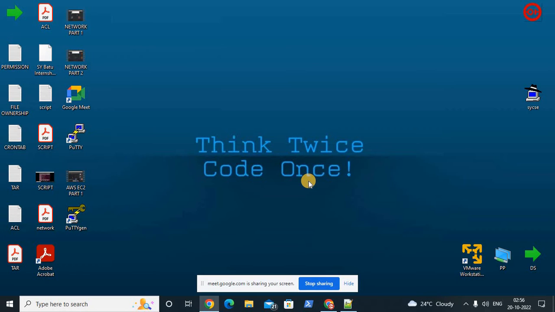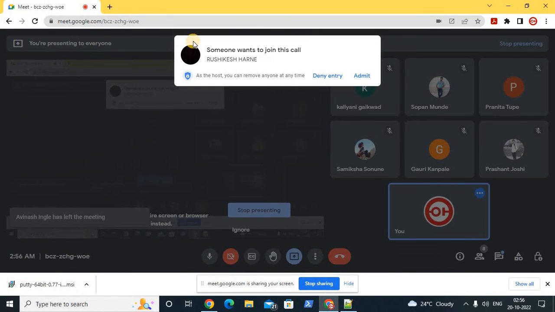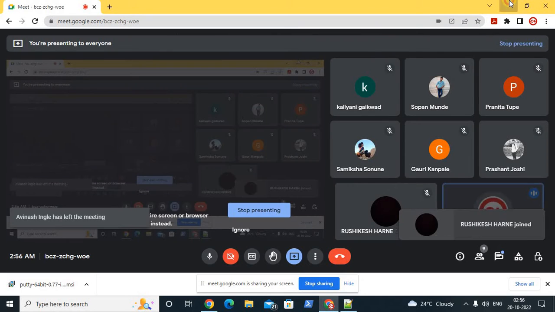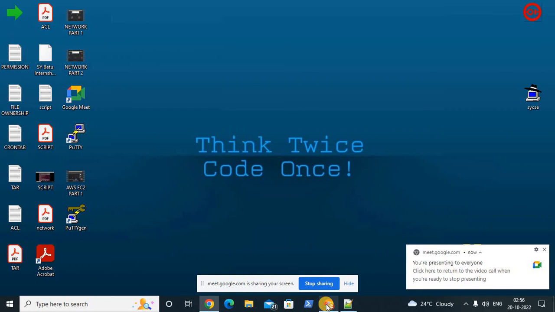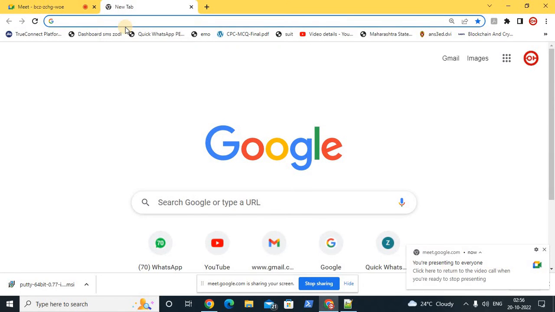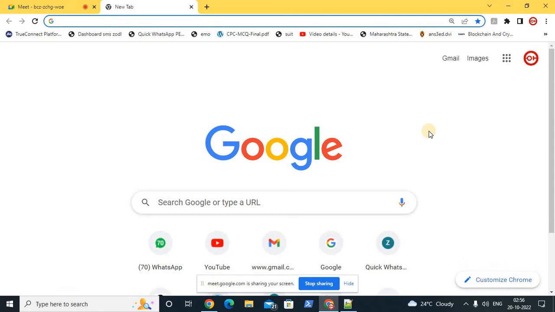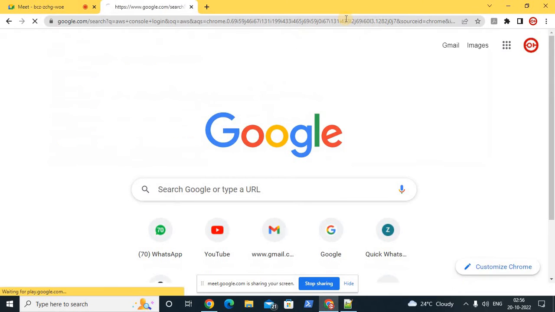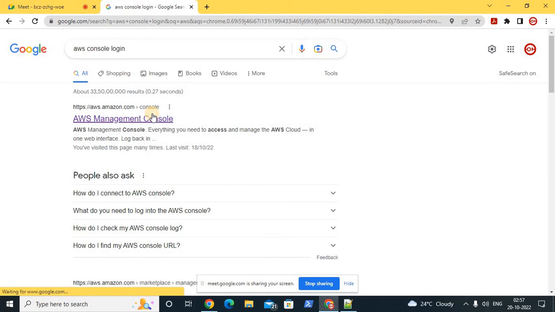For example, if I get the key at the time of launching the instance and later I lost that key, we cannot access the data. So make a note of that while launching the instance. Whenever we download that private key, we need to save that key. If it is lost, we cannot recover the data either. Let's do the practical. AWS console login. Click on that.